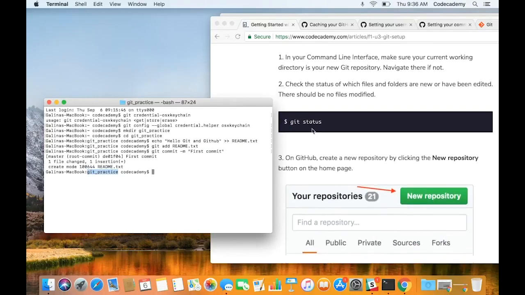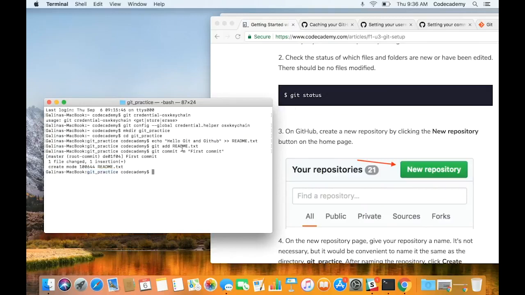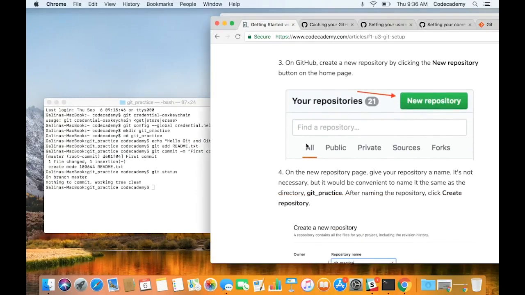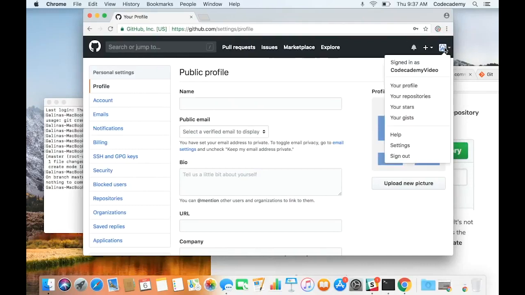So I'm there. And next, I want to check the status of which files and folders are new or have been edited. We can do this with git status. Perfect, so we have nothing to commit, no files modified. So next, we're going to navigate to GitHub and create a new repository by clicking the new repository button on the home page. So I'm going to pull up my GitHub account.